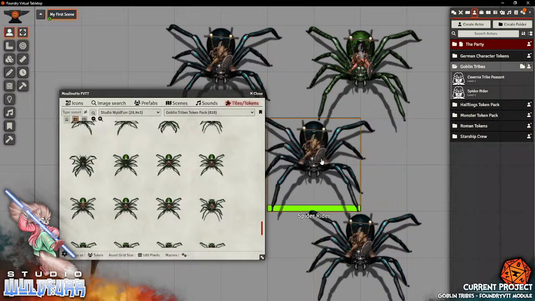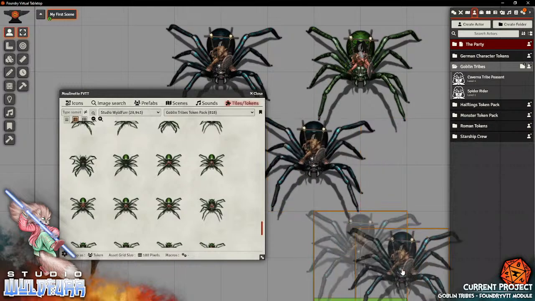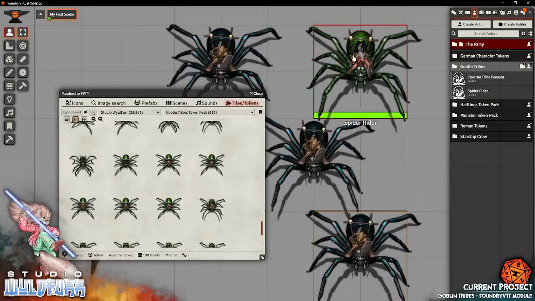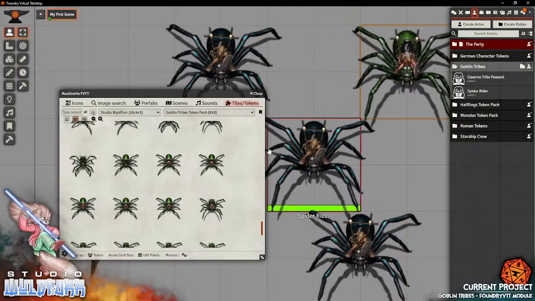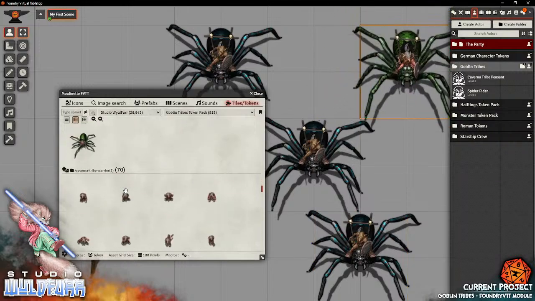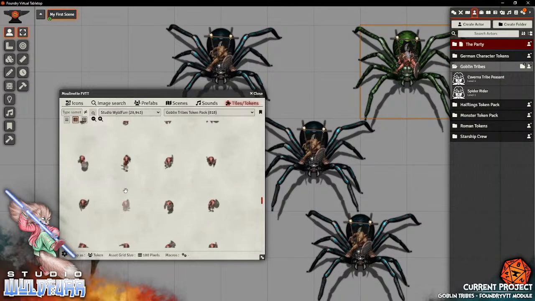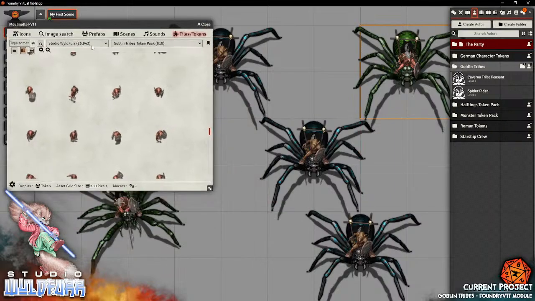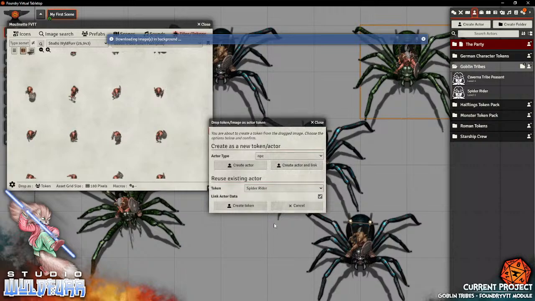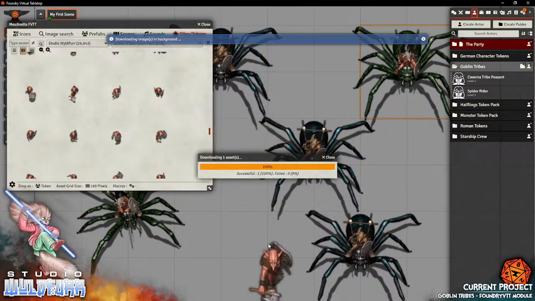And that is the Goblin Tribes token pack, all scaled up, ready to go, and ready to use in Moulinet. I hope you have a lot of fun with it, and I hope it gives you many hours of fun chasing around your players with goblins. Thank you very much for watching.